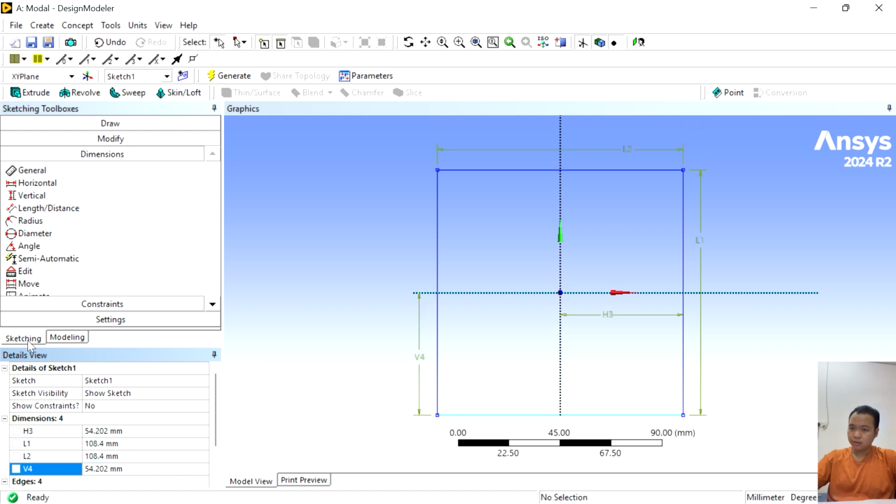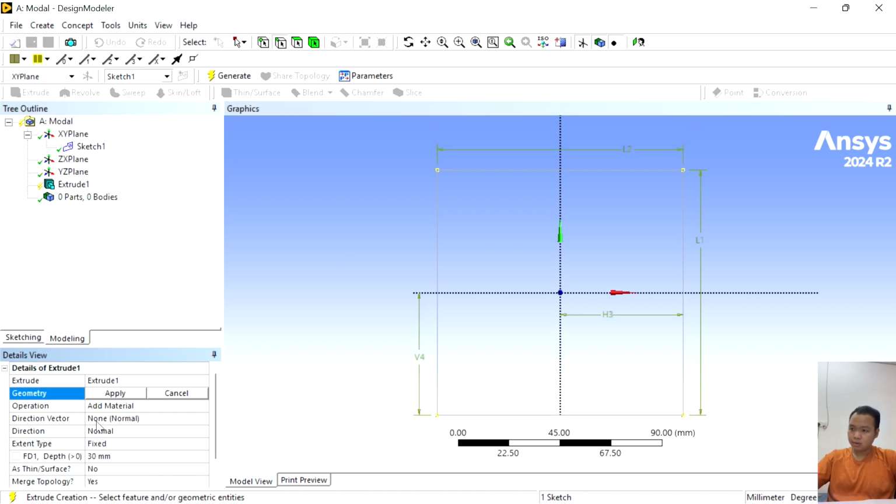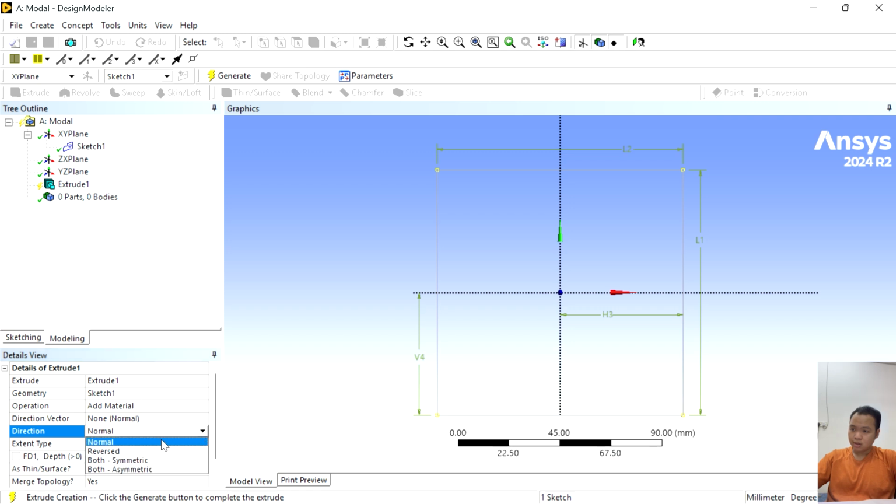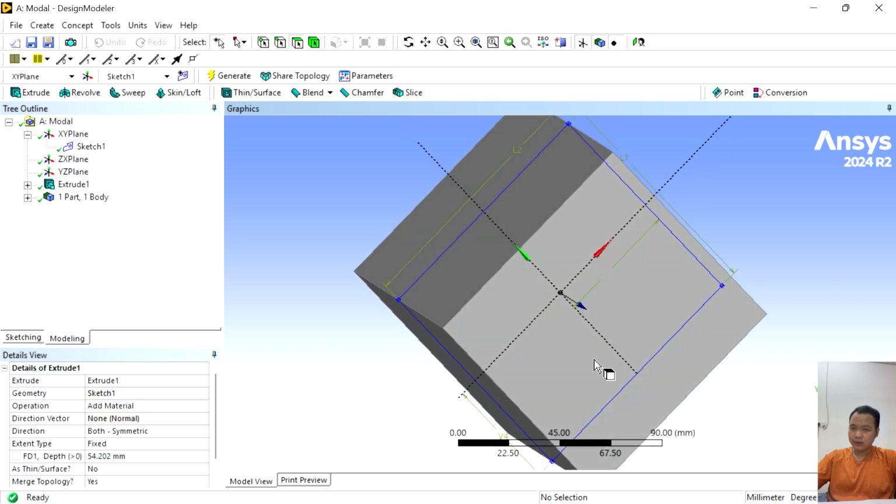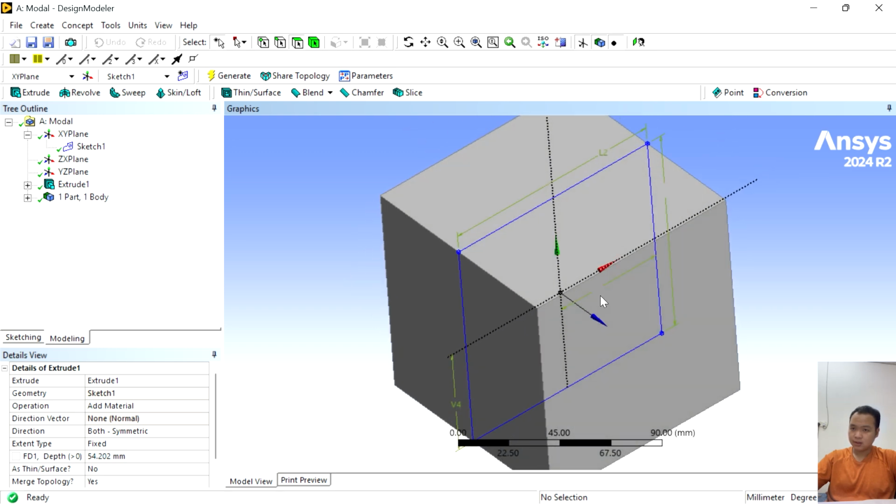Okay, after that, this is ready to be extruded. You change the direction to both symmetric, because you want this to be extruded on both sides, front and back. So yeah, change this to this value and generate. You get a shape like this.